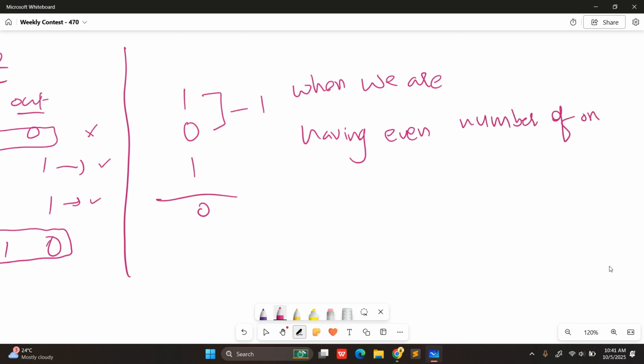Even number of ones, then XOR is equal to 0, right? So we don't care about the unset bits, the 0 bits, because they don't contribute to our result. The bits which are set, the bits which are on, are the only ones contributing to our result. That means when we have an even number of ones, the XOR result should be equal to 0.